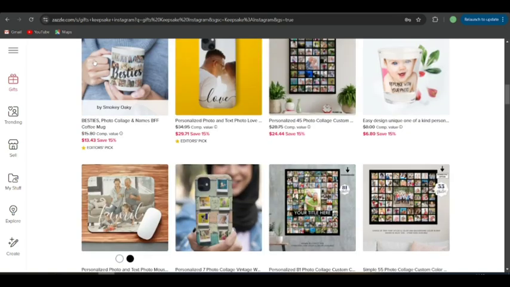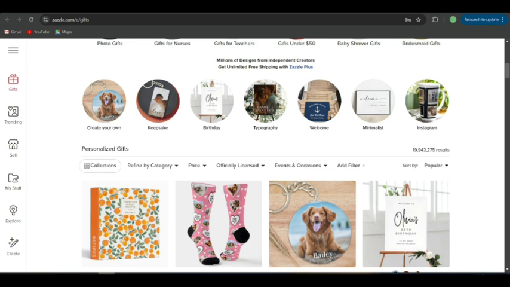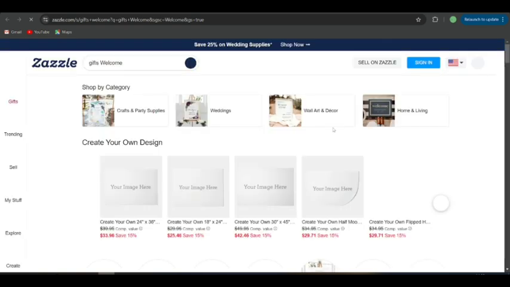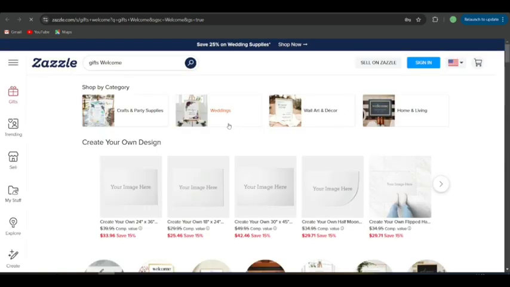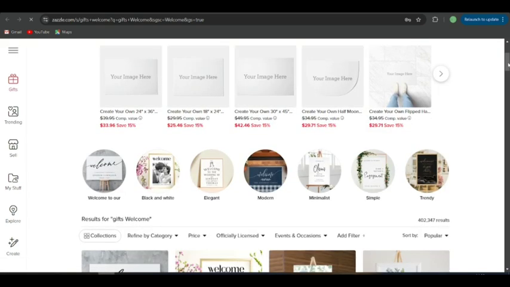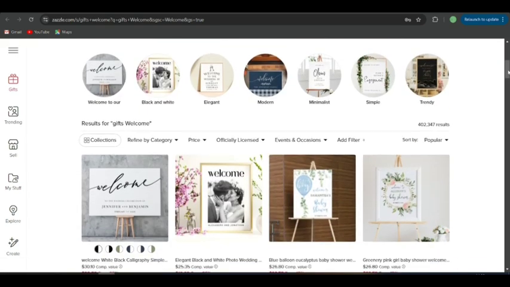Okay, let's go back, and this was the keepsake section. Let's go and see some other sections. We can also take a look at the section of the doormats. So here we got weddings, wall and art decor, home and living, craft and party supplies. Now it's almost 500,000. So you can sub-niche down and see which one you want to go with.